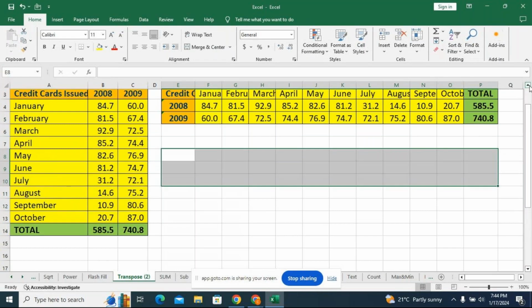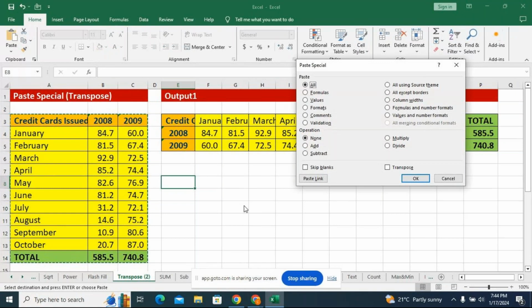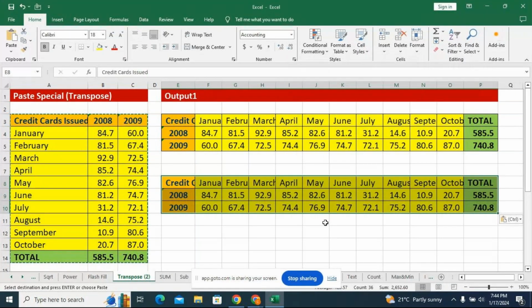So click somewhere on the table, press Ctrl A. Your entire table will get selected. Then press Ctrl C. You can see the dotted lines. Now put the cursor where you want to paste the table. Then press Ctrl Alt V, select transpose and click on OK. So the vertical format data will be pasted horizontally.